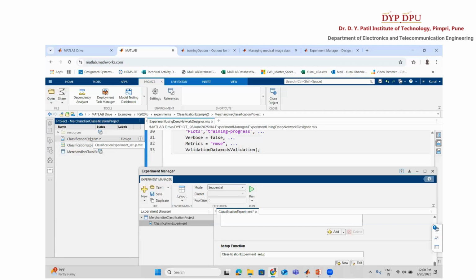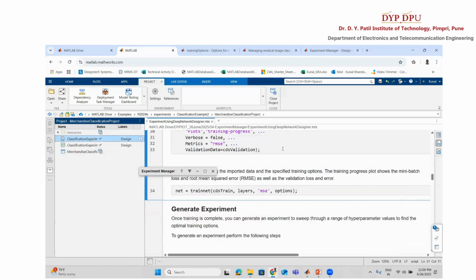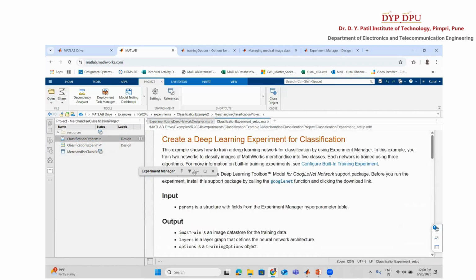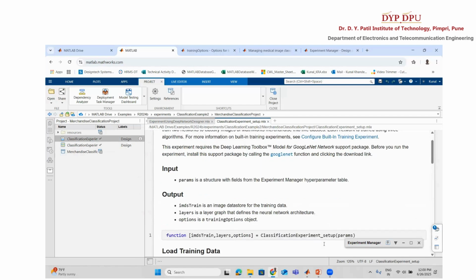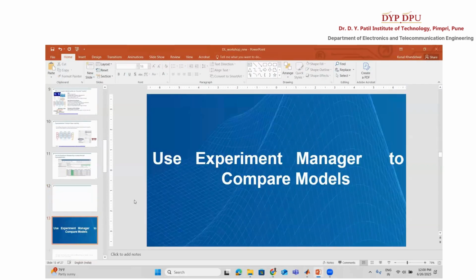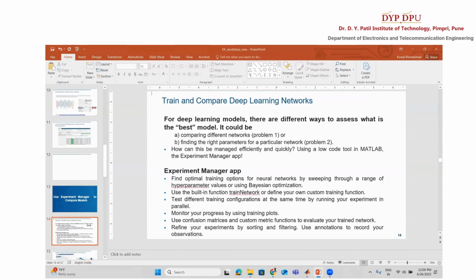Double click on this file. Don't worry if the Experiment Manager app, the Experiment Manager window, is minimized. I'll tell you from where you can find it. Okay. So you are looking at a template. Now, what is this template? So let me take help of my slides over here.